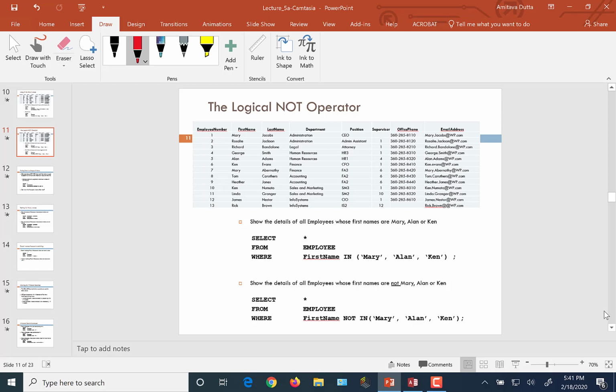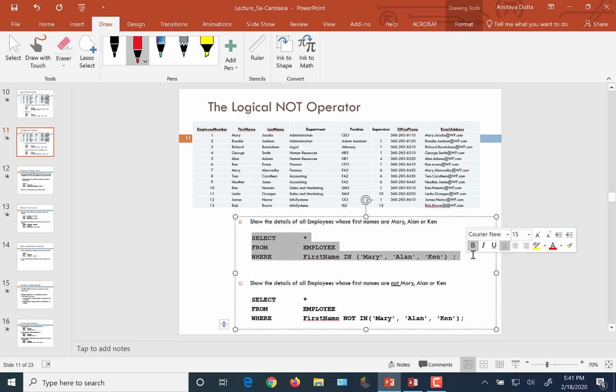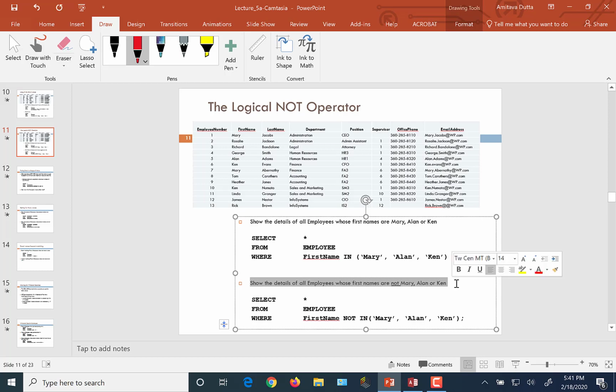A NOT is just a qualifier in front of another operation. So here let's take a variation. This is the IN clause, the IN reserved word that we just saw. We listed all the employees whose first name is Mary, Alan, or Ken. Let's just take the complement of that. Show the details of all employees whose first names are not Mary, Alan, or Ken. It's just a complement of the previous query.